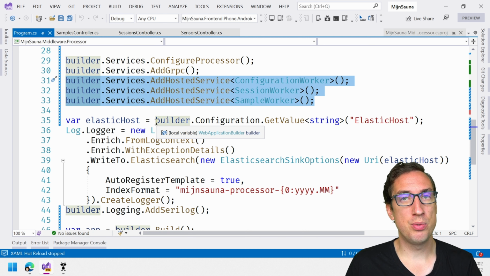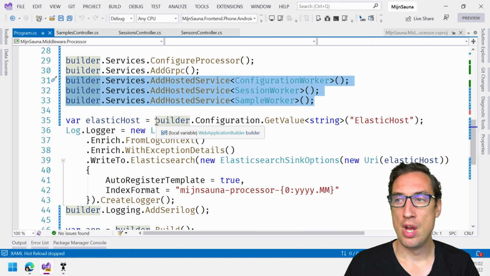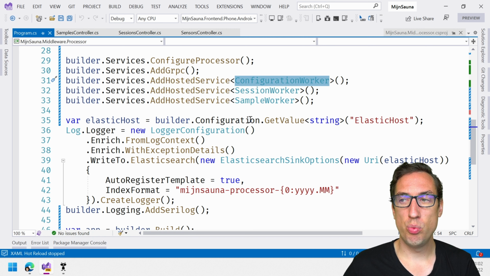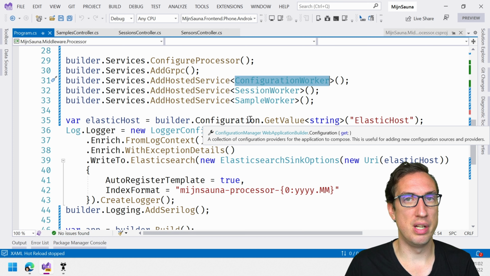So if I look again at this worker service, you can see that we are using 3 hosted services. So 3 background services running simultaneously. Your worker service can do something in the background, but it can actually do multiple things at the same time in the background. In my case, I have a configuration worker, which means that when I change configuration values in the database from my mobile application, this configuration worker will automatically synchronize with those new values. So I don't need to restart the worker service in order to get the new values for configuration.